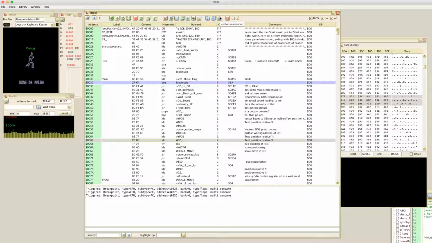Vector screenshot, this is also not very useful for you right now in your own programs, because this actually does a screenshot of the current vector list and saves it as a vector list that you can edit in Vecchi.